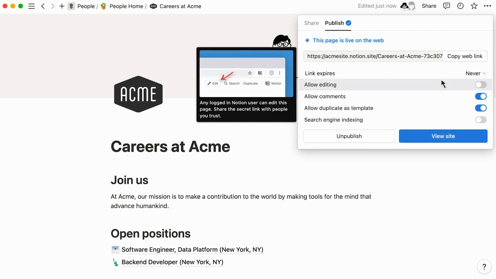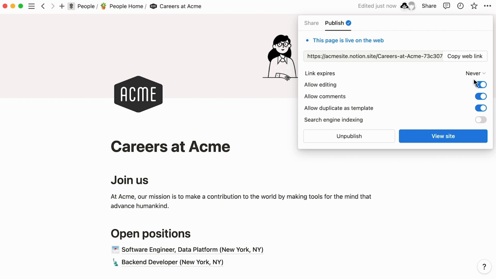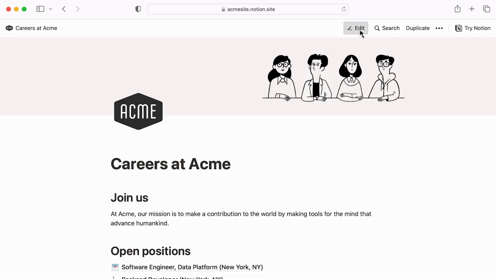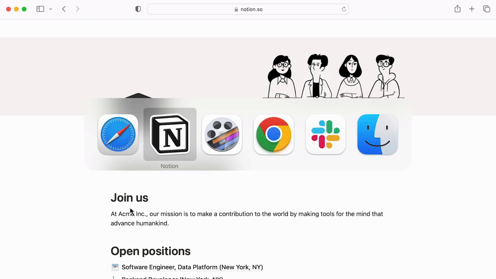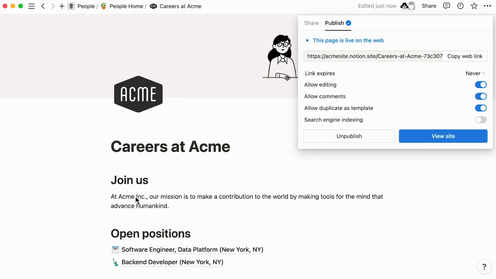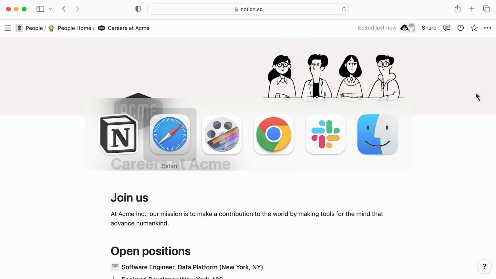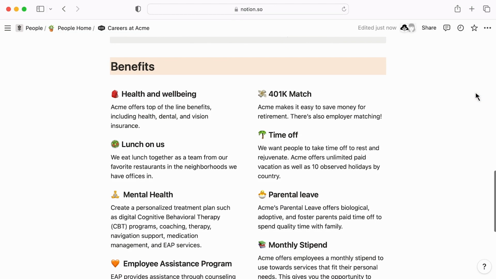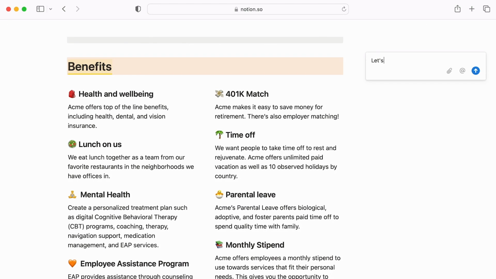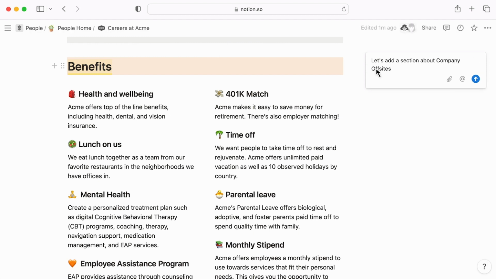Turn the Allow Editing toggle on to allow any Notion user who is logged in while viewing this page to edit its content. They would only need to click on the Edit button located here and make the changes they want. Those will update in real time, both on the web page and in the Notion app. Similarly, to allow comments on your page from any Notion user, leave this toggle on. These options are useful if you want to quickly get people's feedback on a page. Just shoot them the link and they're good to go.